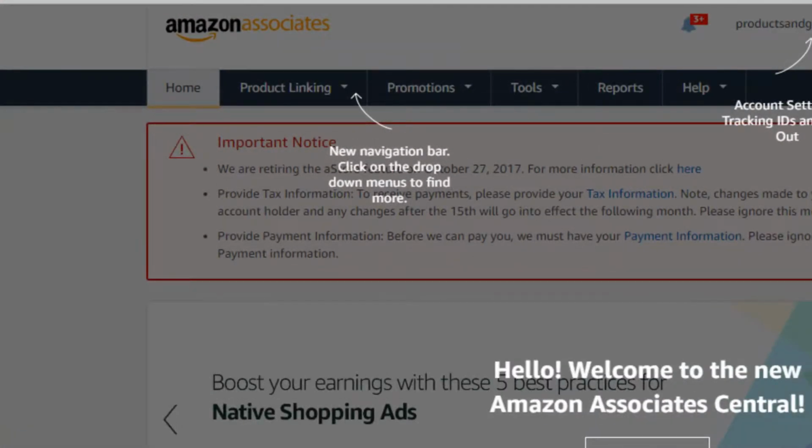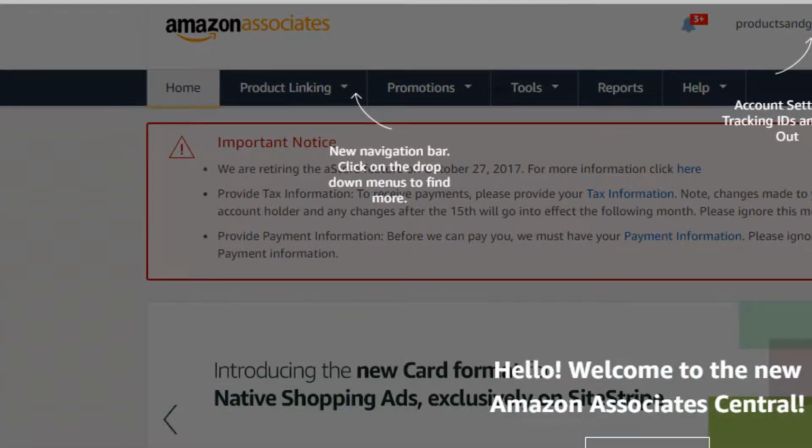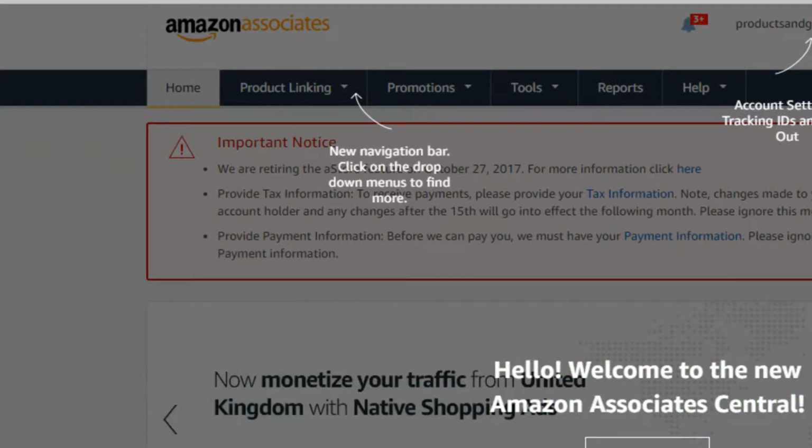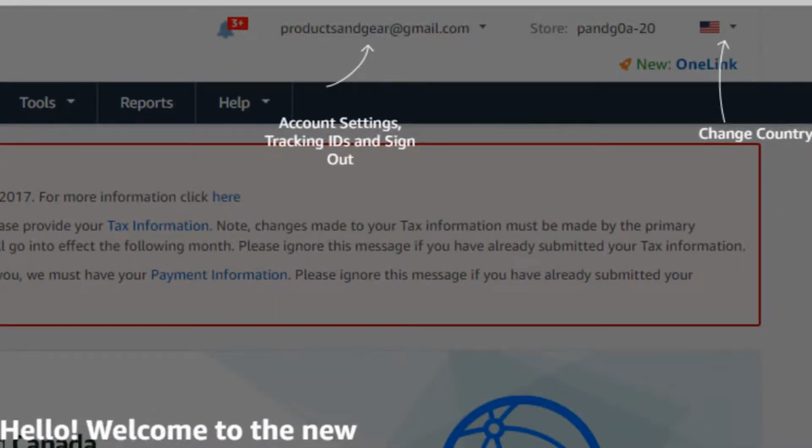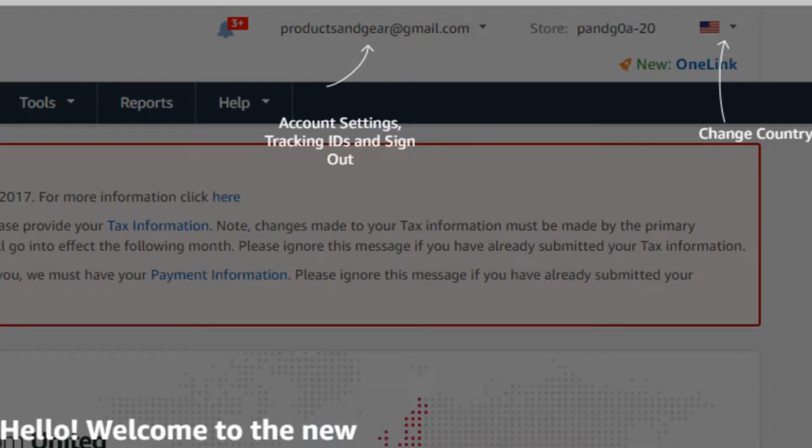On the top left of the page, you will see that there is a button called Product Linking, and this is your new navigation bar. You simply have to click on the drop-down menu to find more. Over to the right-hand side, where it says the email address that I've set up for this account, which is productsandgear@gmail.com, this is what you need to click to look at your account settings, tracking IDs, or to sign out of your account.